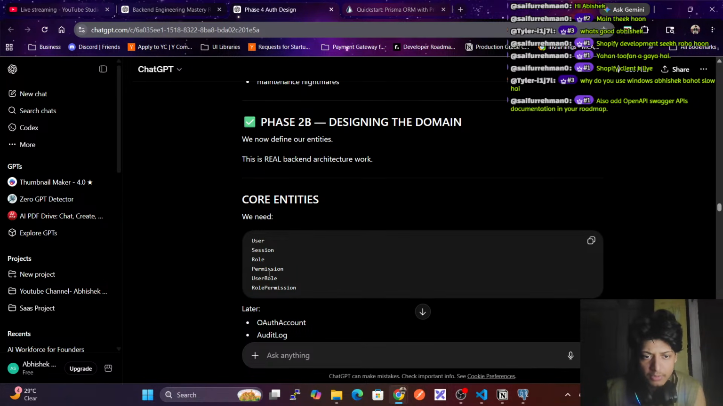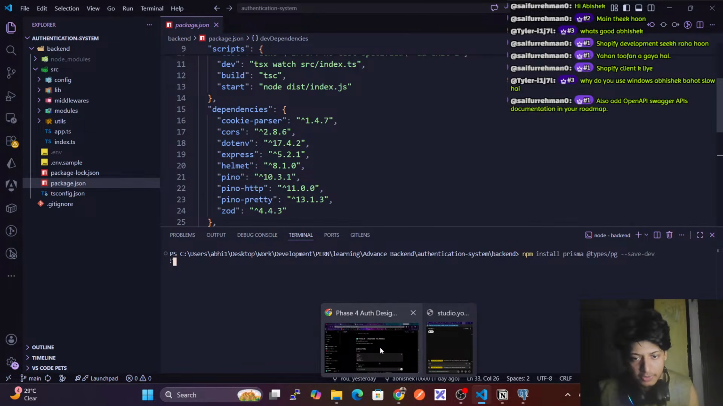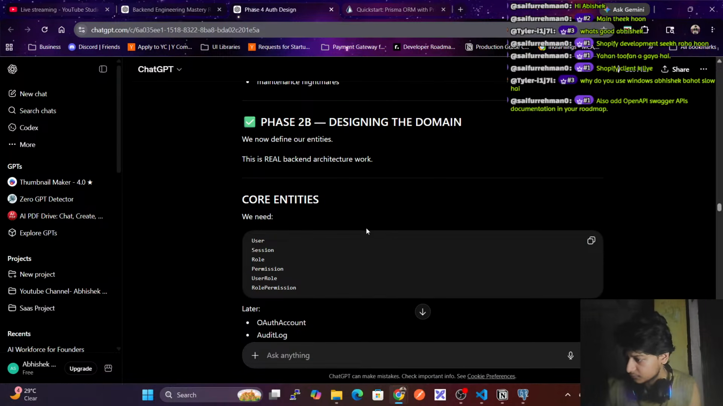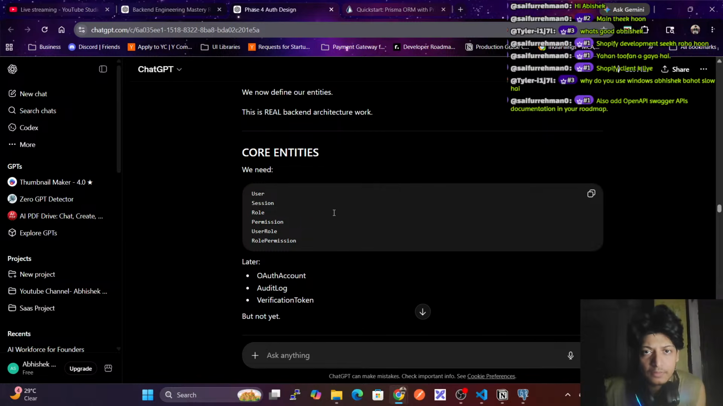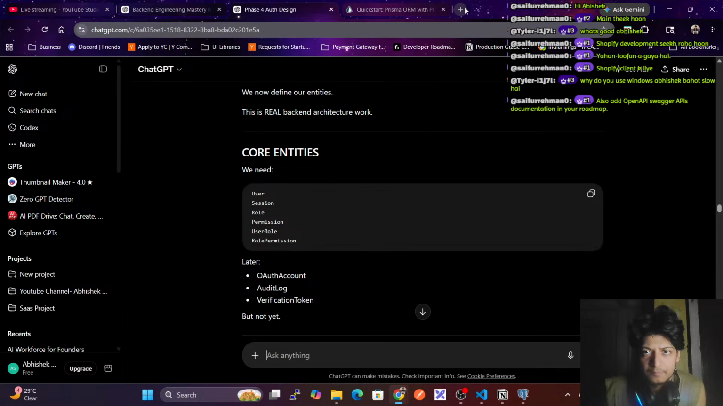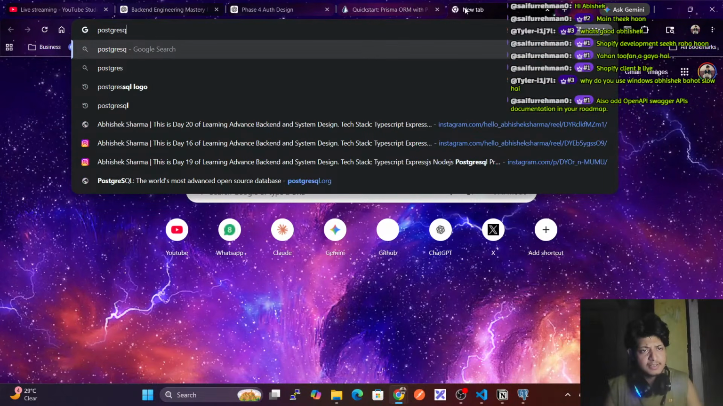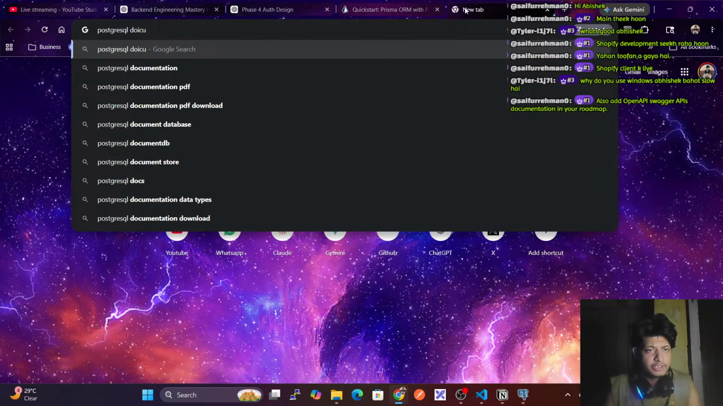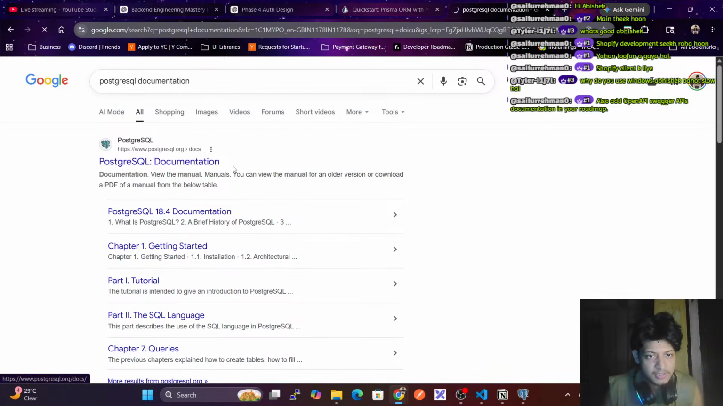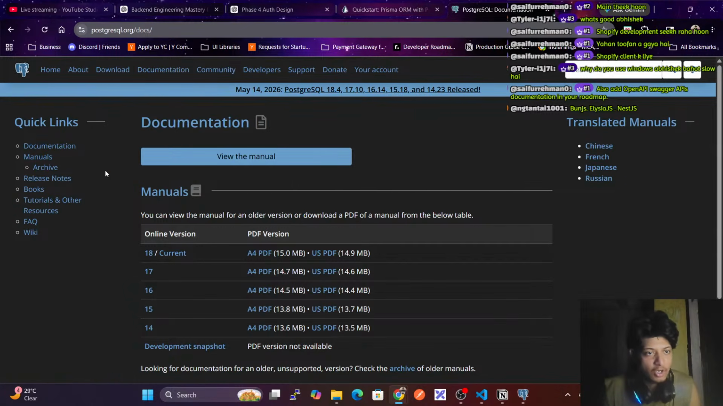User, session, role, permission. Okay, fine. So it is taking time to install. Okay. Postgres SQL documentation. Is there any documentation for Postgres? And I hope it has a dark mode. Yes, it has a dark mode. Okay.